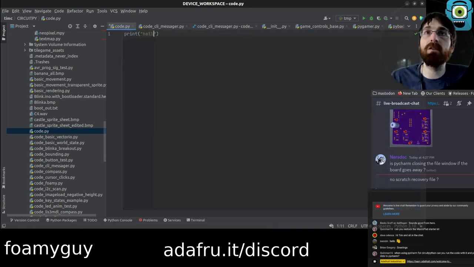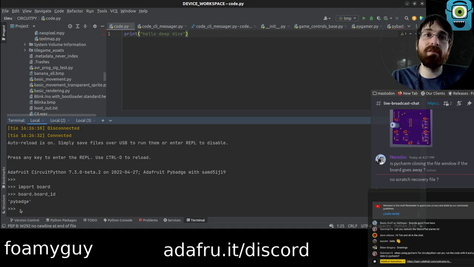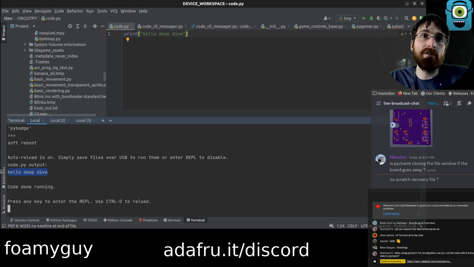We can go print hello deep dive. I'm going to save it with Control S. The way you can tell visually is the asterisk here. So I'm going to do Control S. And on my device, right now, I am in the REPL. So therefore, when I saved, my code didn't run. But if I press Control D inside of here, now the code will run.